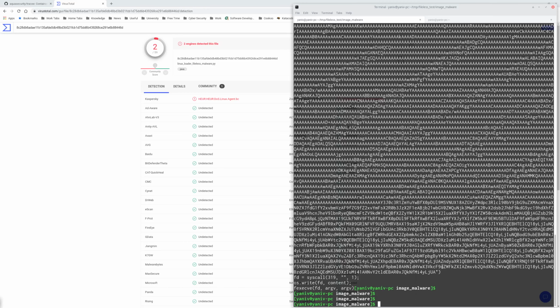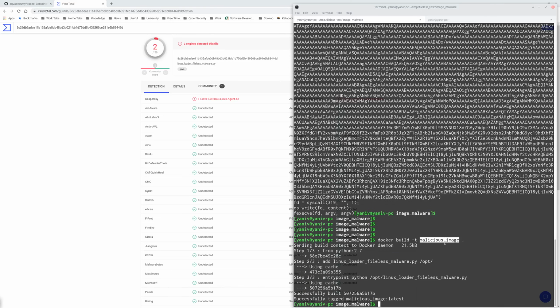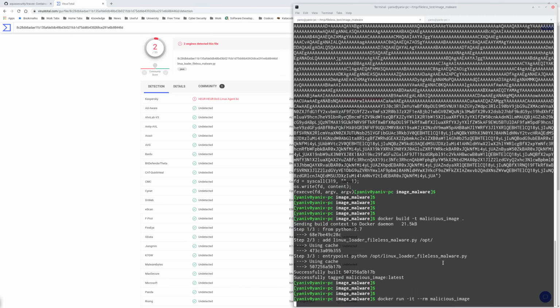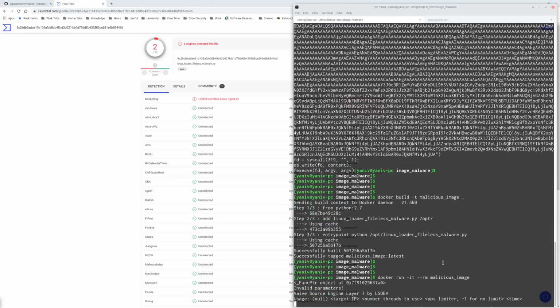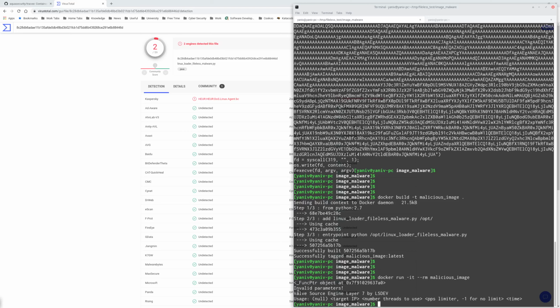So now let's build the Docker file, and I called it malicious image, and now let's run it. So it doesn't seem to be suspicious. All that we can see is that some source engine got some invalid parameters. Doesn't seem too suspicious to me. But let's see what Tracee has to say about this.